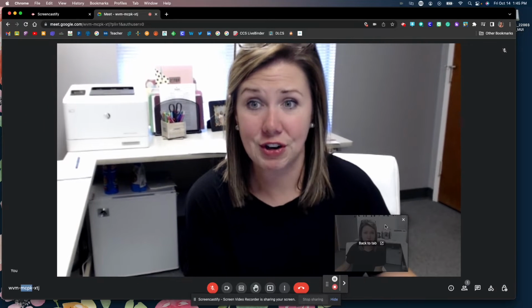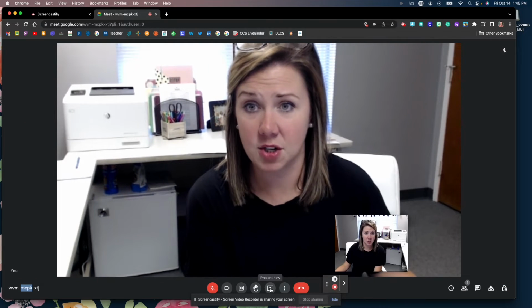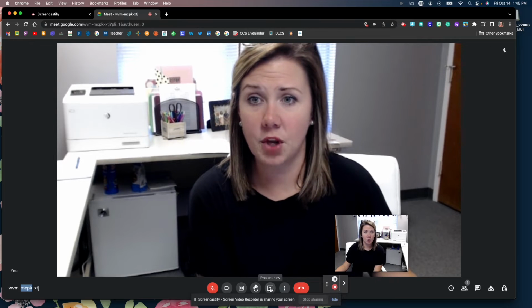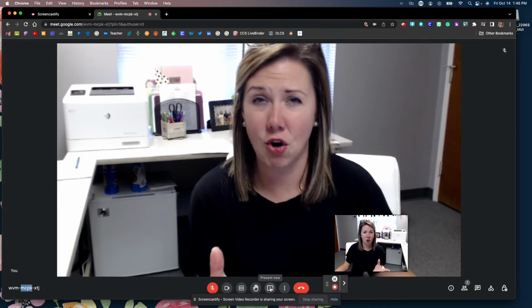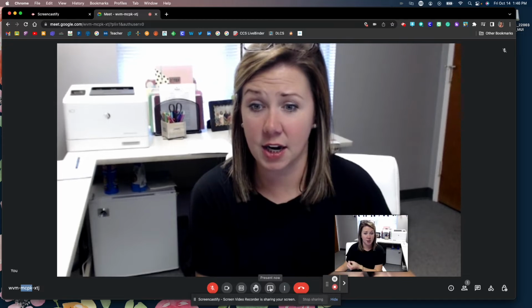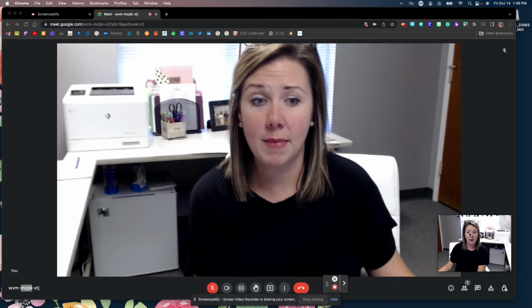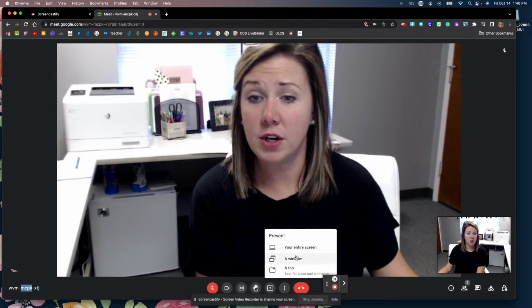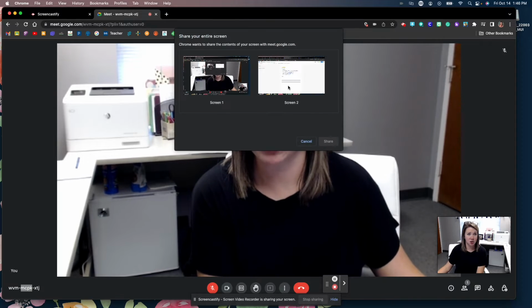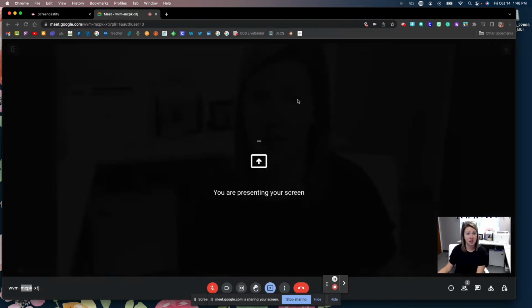Now, when sharing our screen, we have a couple of different ways that we can do that. Typically, in Zoom, the screen that you're on gets shared and then your video kind of goes away. Typically in Google Meet, that's going to stick. So when you share, you can share your entire screen. And I have dual monitors right now. So what I'm going to do is click on my second screen.